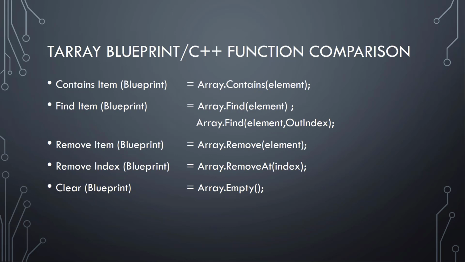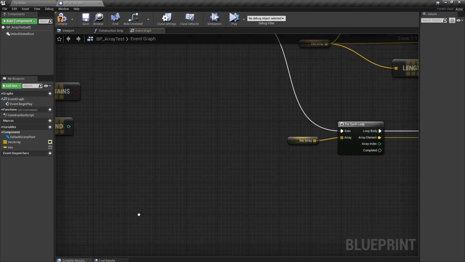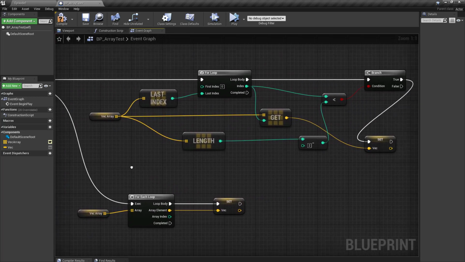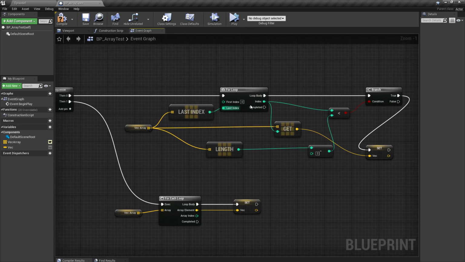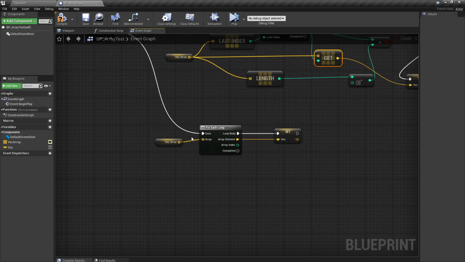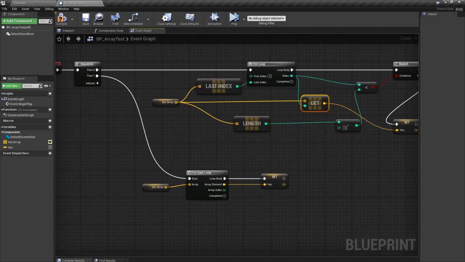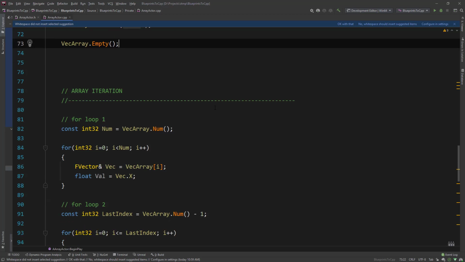Let's go to iterations. In blueprints, you have several possibilities of iterating over arrays. Here, for example, we're looking at the for loop and the for each loop. The for loop returns just the index, and you need to get the element with the get node. And in here, you return the array, the index and the element. In C++, there are 3 different variants of how to iterate, so let's have a look at them.